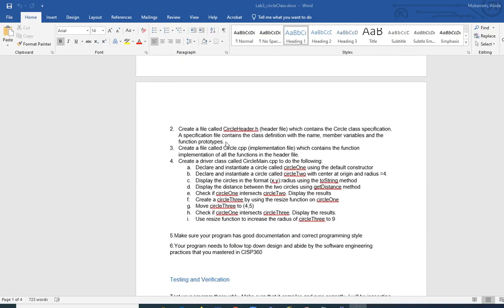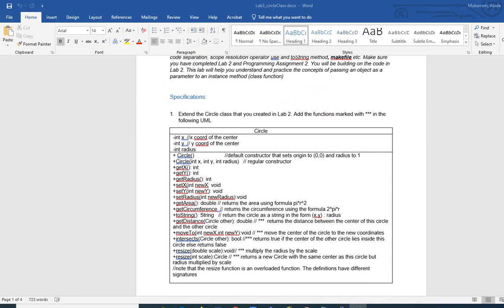Now, in order to do this, I'm going to go to my Replit and pull up the point class, which has also been given to you. Of course, I cannot provide the solution of the circle class to you, but what I can do is use the point class.